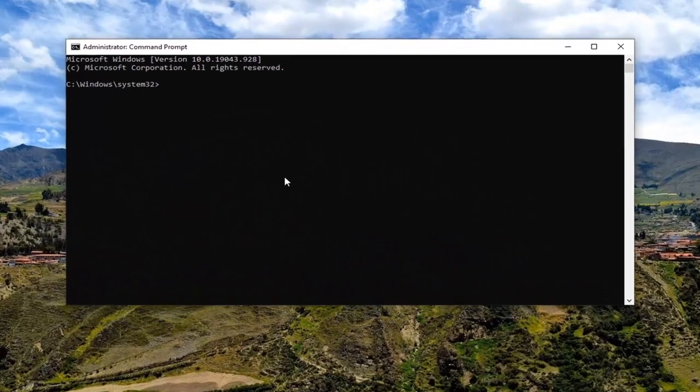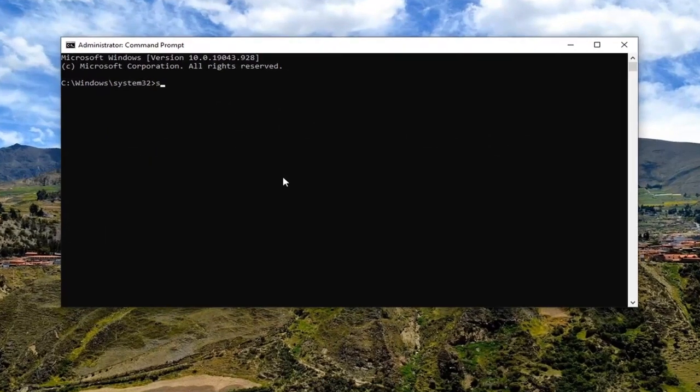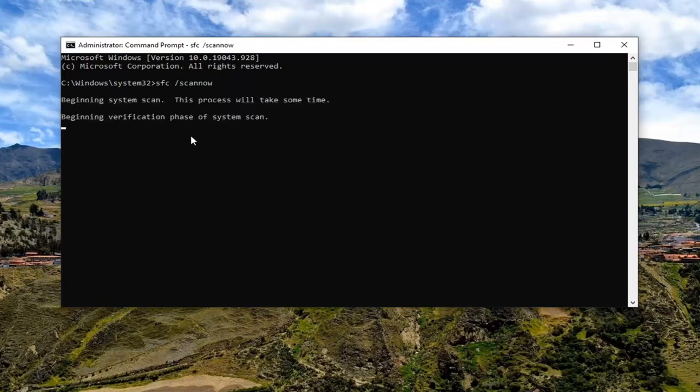Now into this elevated command line window, you want to type in SFC followed by a space /scannow. Scannow shall be one word attached to that slash out front. Hit enter on your keyboard to begin the system scan. This will take some time to run, so please be patient.